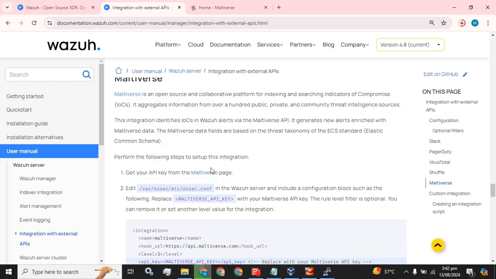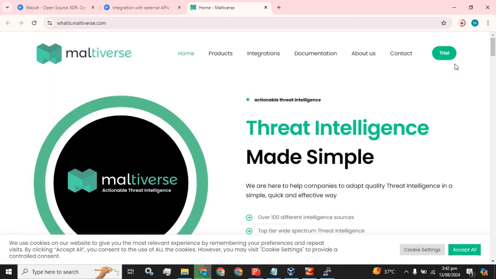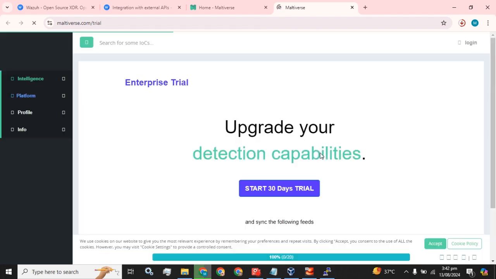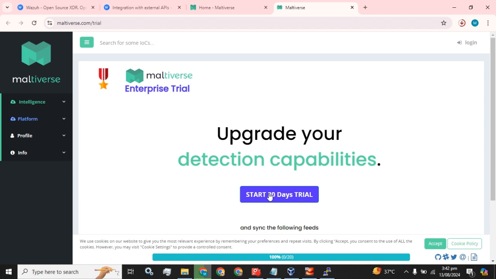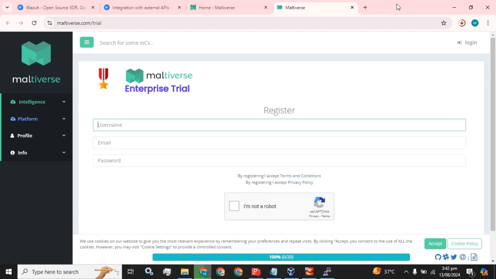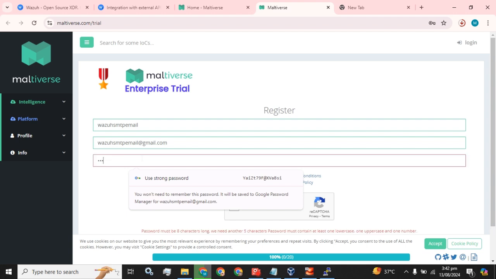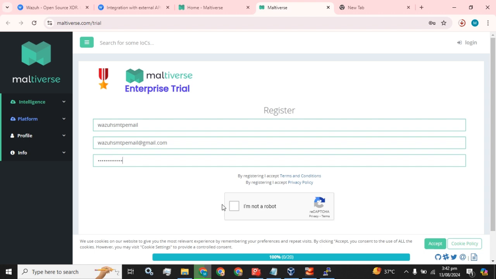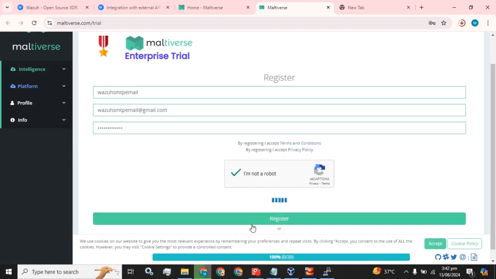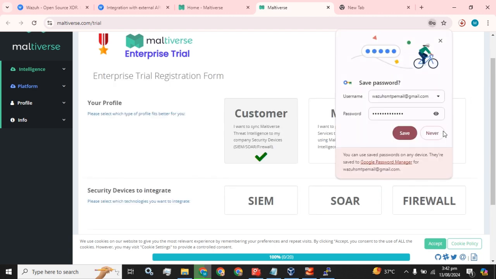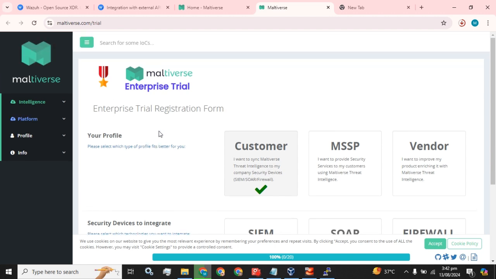First of all, we need an account for this. Get your API key from the Maltiverse page. So I am going to sign up first for Maltiverse, and I am going to start a 30 day trial using my email address. The name and username will be the same. We have to click on this register button. Our Maltiverse account has been created and we have successfully logged in to our account.